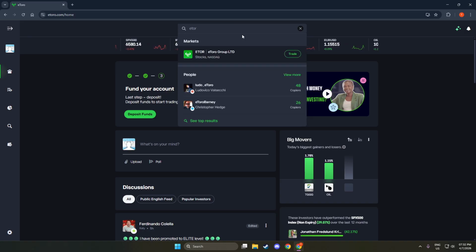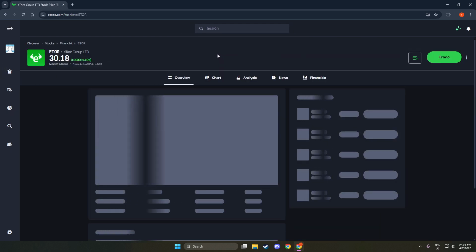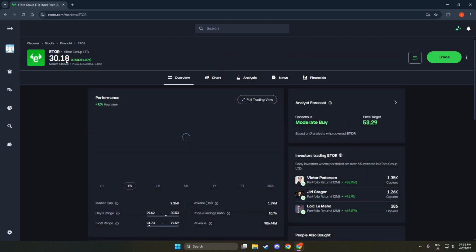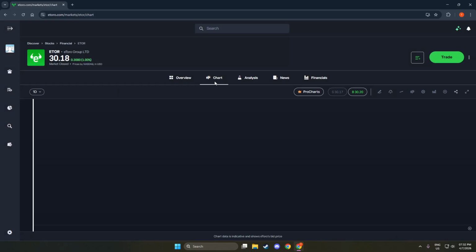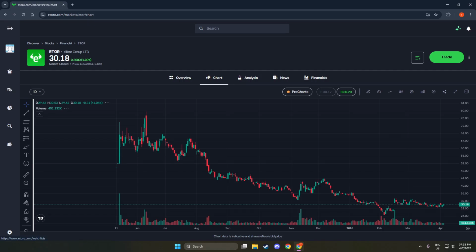This page is where you can quickly verify you've got the right listing by checking the company name, ticker, and exchange. You'll usually see the current price, a price chart, recent performance, and sometimes basic stats or news. Take a moment here to make sure everything matches what you intended to buy. A quick double check of the ticker can prevent mistakes with similarly named companies.